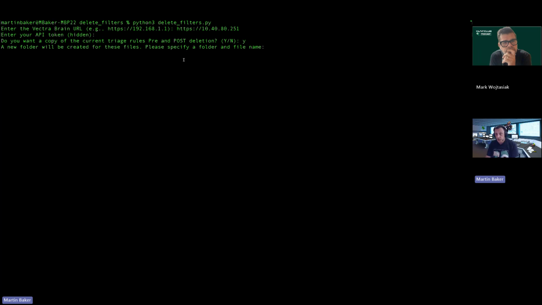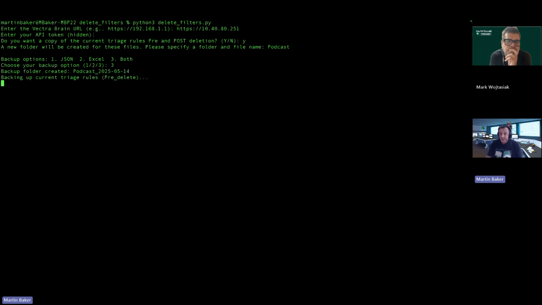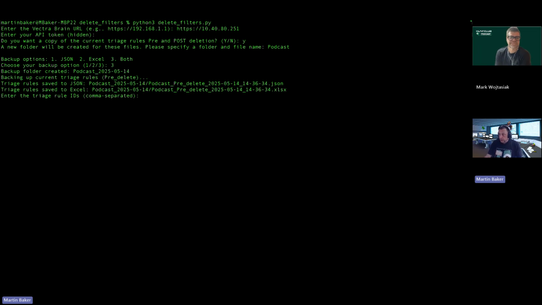A new folder will be created, and I'll just call this one podcast. How do we want this? Do we want it in JSON, Excel, or both? What I'll do is put in both, because I'm greedy. So it's now backing up all of the triage filters, and it's put them into JSON and also XLSX. So if we accidentally deleted the wrong one, at least we have the JSON output so we can re-upload that in the future.